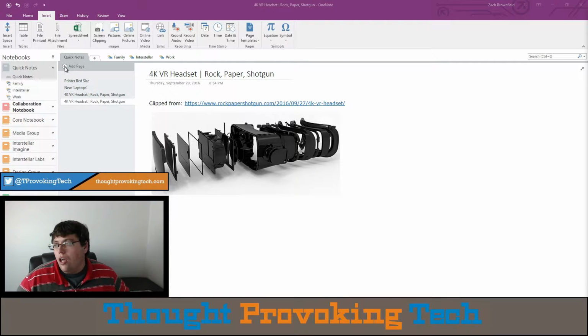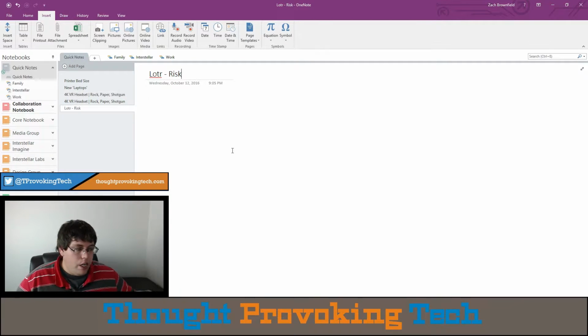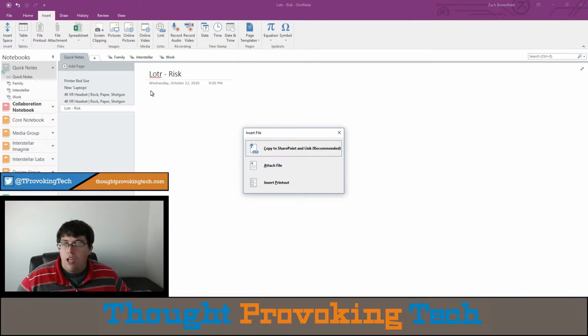use of OneNote. So I'm just going to add a page, and I'm just going to call it Lord of the Rings Risk, because I have a little scan here of the Lord of the Rings version of Risk that I want to attach here just to keep it in case the original gets messed up. So just by dragging and dropping it, I get the same options that I get up here for the most part. In addition, I get to copy to SharePoint.